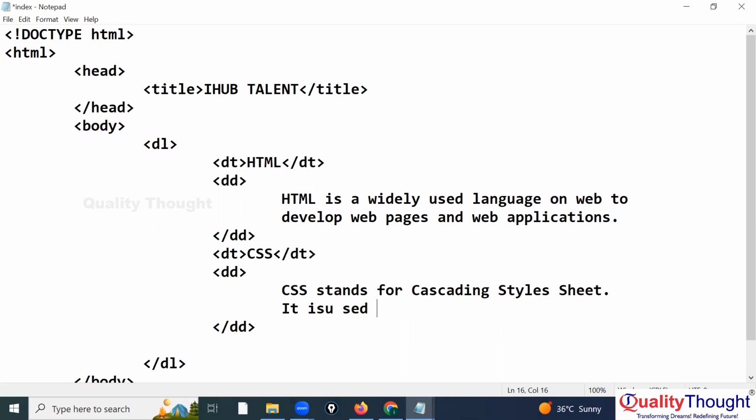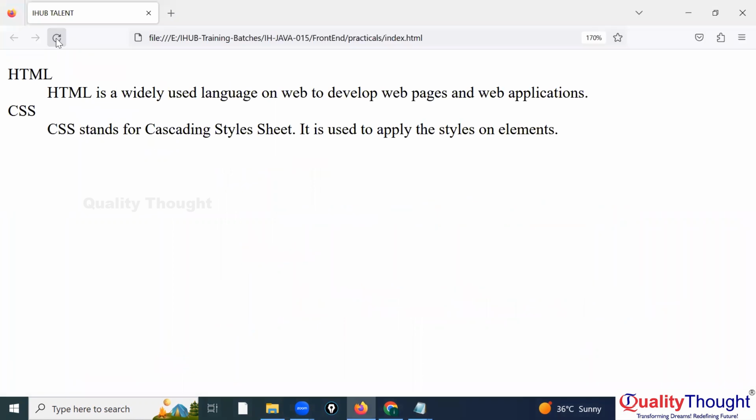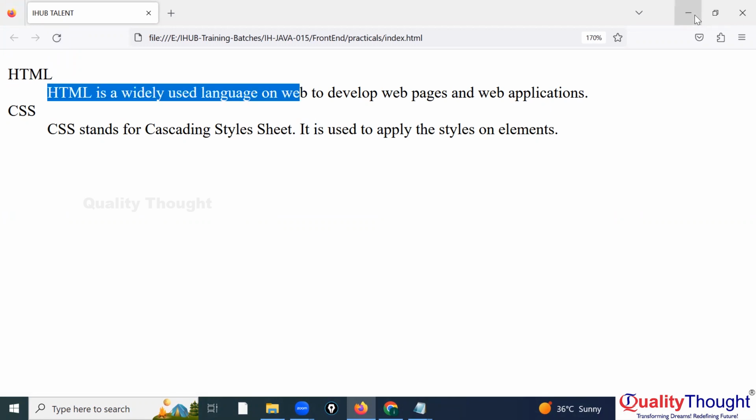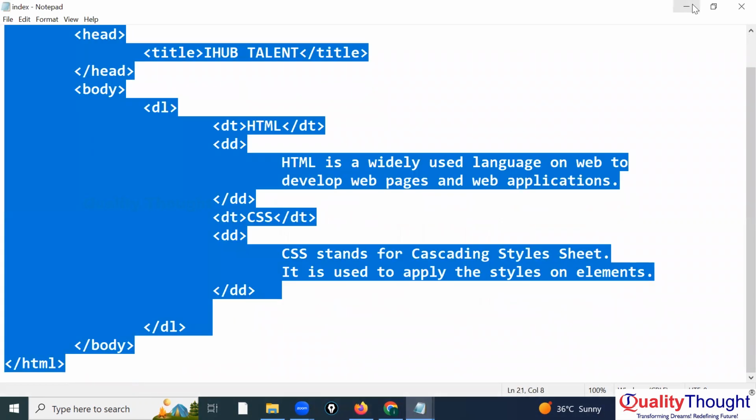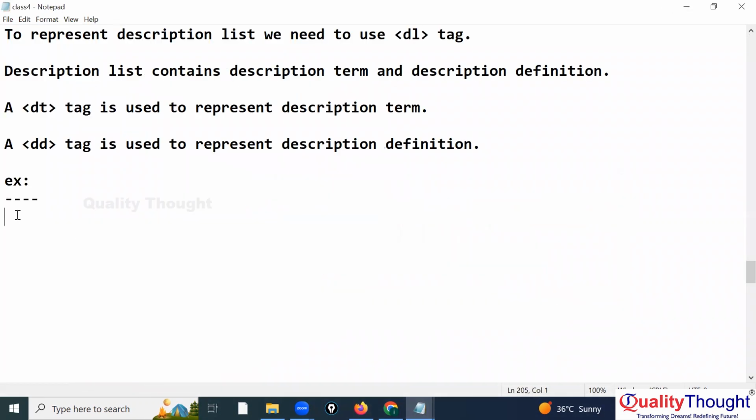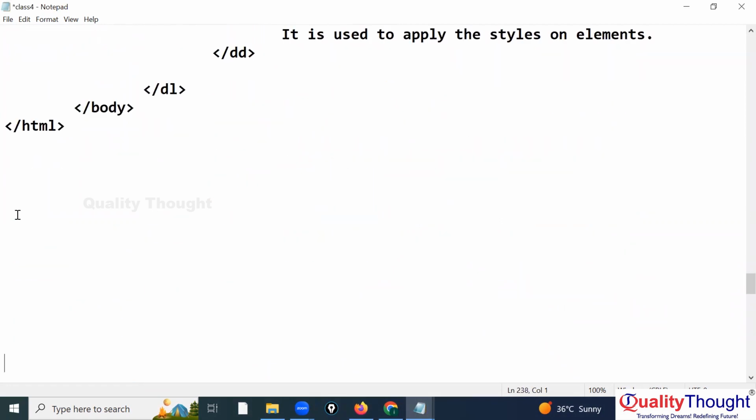It is used to apply the styles on elements. Elements means tags. So see this, refresh. Understood my point here now? So like this, we are using what here? Description term, description definition. Like this, we are using. So, okay, sir, we got an idea. These are the three different types of list we have.